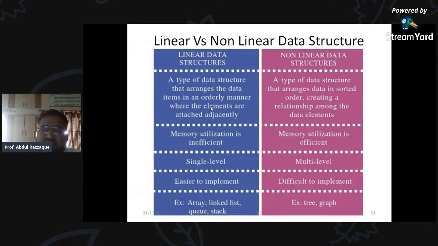So, linear versus non-linear data structure. A type of data structure that arranges the data items in an orderly manner, where the elements are attached adjacently, is called linear. A type of data structure that arranges data in sorted order, creating a relationship among the data elements, is non-linear.